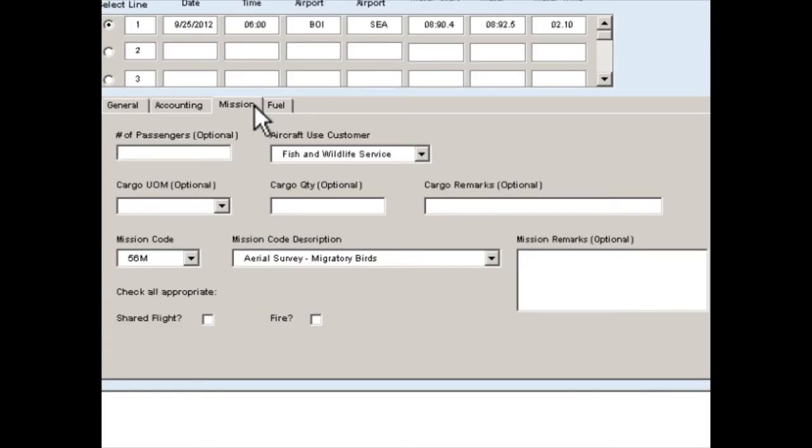On the Mission tab, you see I've got the default mission code and mission description, but I can also add additional information as I need. I can say I've got 2 passengers. I can change if you're flying for another bureau who the customer is. I can say that we've got cargo on board that I want to record and that they're tanks. If it's a shared flight, just like we had a shared flight column in the paper AMD2, or it's a fire flight, you can check those blocks. And here you can make remarks about the mission.